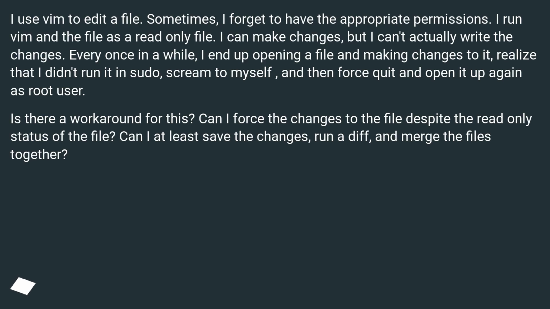Every once in a while, I end up opening a file and making changes to it, realize that I didn't run it in sudo, scream to myself, and then force quit and open it up again as root user. Is there a workaround for this? Can I force the changes to the file despite the read-only status of the file? Can I at least save the changes, run a diff, and merge the files together?